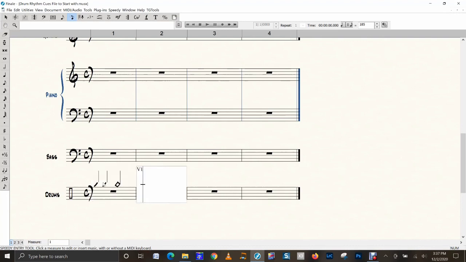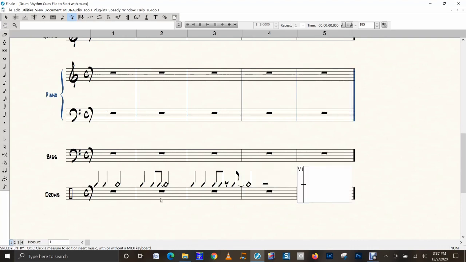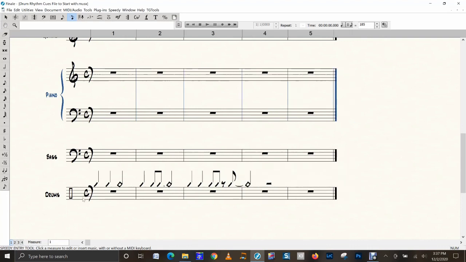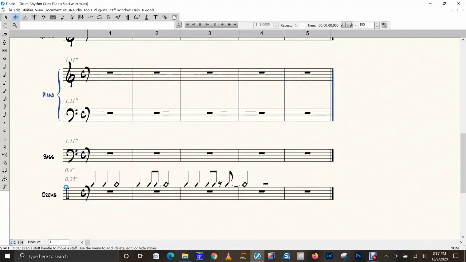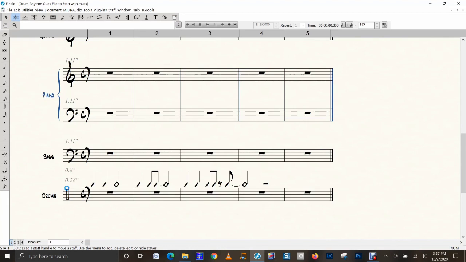Ba ba ba ba ba da. And then ba ba ba da ba. And then half rest. Okay, so now we have the rhythmic notes above the drum part, and if yours is a little too close or a little too far, just choose the staff tool and you can move this up or down to adjust it correctly wherever you like it.